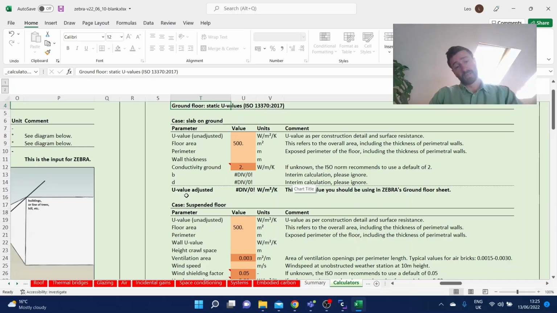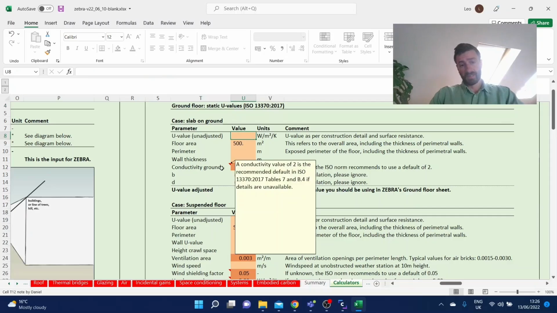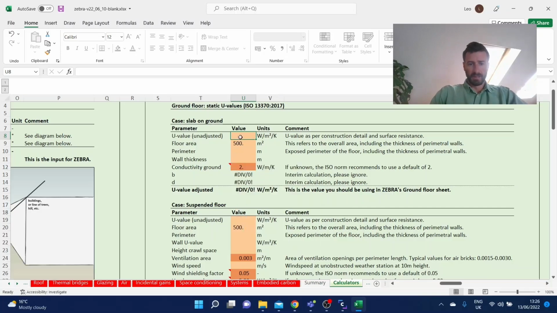So for the slab on the ground, we can define the U-value, which is purely from the construction. So this is based on whatever floor coverings you have or whatever floor insulation you may have. We can type in a U-value. The floor area is taken from the other sheet. The perimeter is also important in this case because most of the heat is lost around the perimeter of the ground floor.